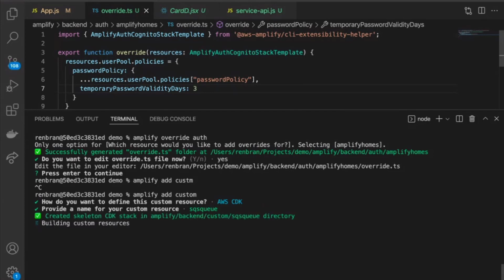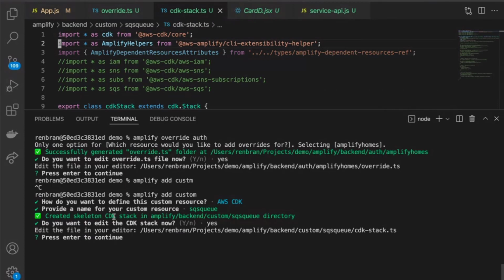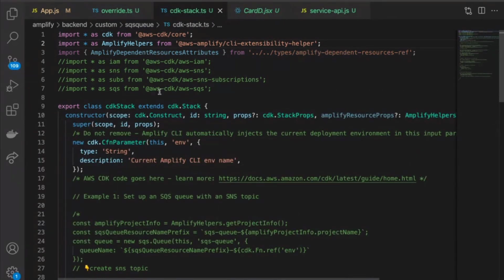And now what we're doing is we're creating a skeleton CDK stack within your Amplify project, and then giving you the ability to edit that further in CDK. So let me hide my terminal for a second. So here you can see a new CDK stack that is generated for you.